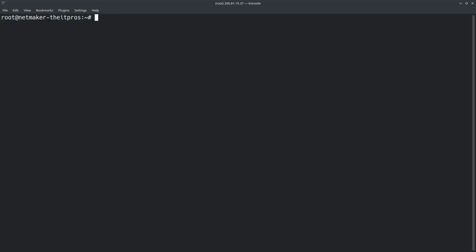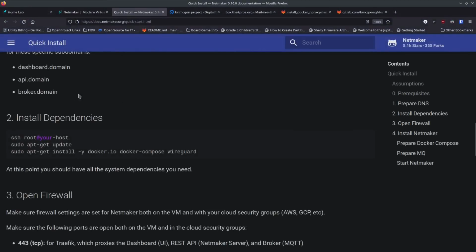So we can clear this out, and we're going to go back to their instructions. So we already prepared our DNS. Now there's 3 different domain things that they want set. They want dashboard.netmaker.yourdomain, and then api.netmaker.yourdomain, and then broker.netmaker.yourdomain. That's why I did the star, because it should help us get these things set up automatically in the background, which is great.